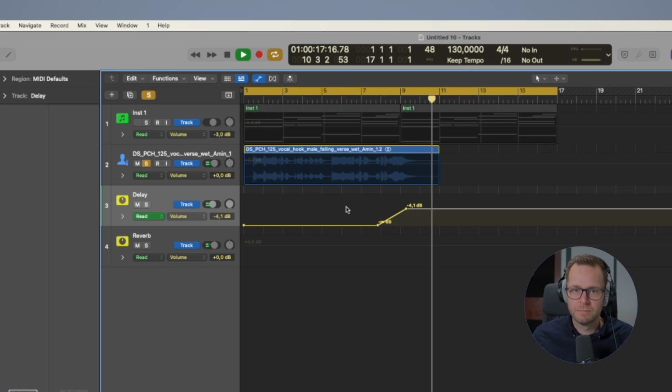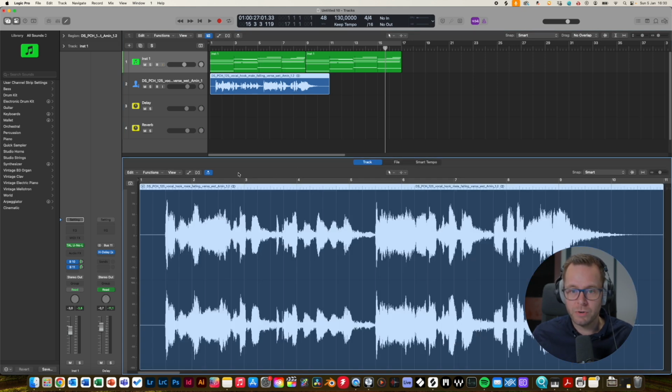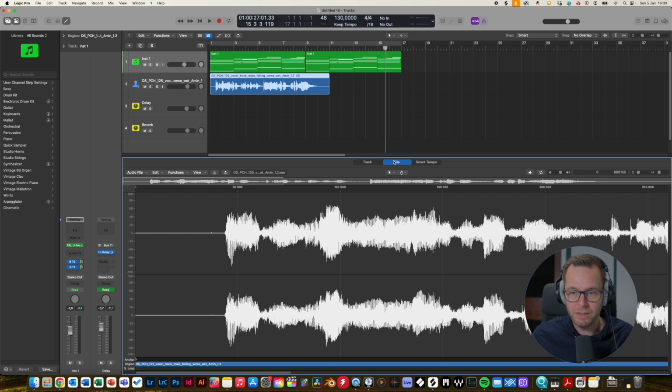And the last tip that I want to show you is pretty sweet. Let's use this vocal hook again. If I double click on that one, I come into the track itself. If I go to File, Audio File, and then I press Detect Transients. There you see orange lines that come up. You can double click to take them away.